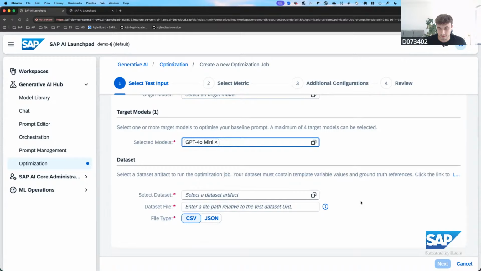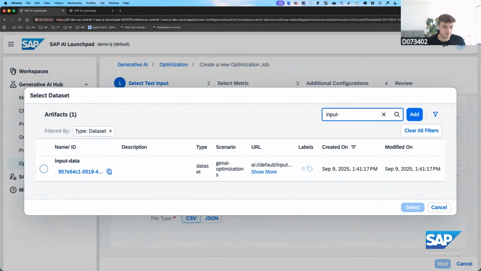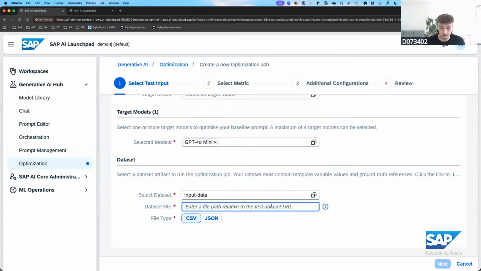The next parameter is the data set. Here we need to link the data set that I just showed you, this JSON data set with the training data. I already uploaded this exact same file earlier, and we can just select it using this wizard. It's called input data in my case. So let's select it and also specify the exact file name within that data set so that we can find our optimization data set.